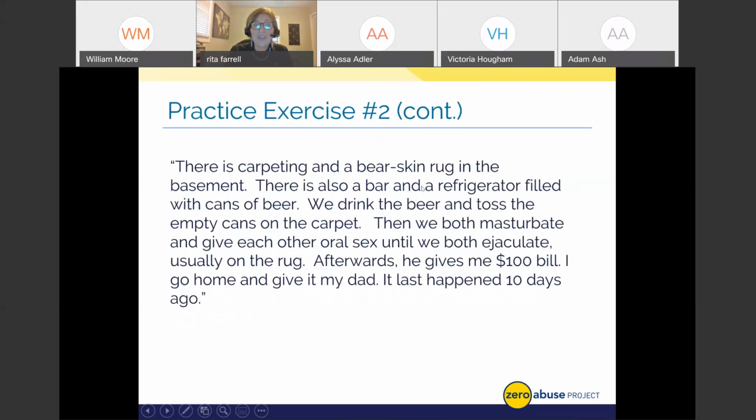He continues, there is carpeting and a bearskin rug in the basement. There is also a bar and a refrigerator filled with cans of beer. We drink the beer and toss the empty cans on the carpet. Then we both masturbate and give each other oral sex until we both ejaculate, usually on the rug. Afterwards, he gives me a $100 bill. I go home and give it to my dad. It last happened 10 days ago.